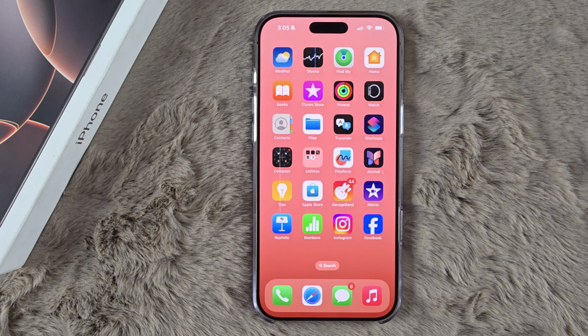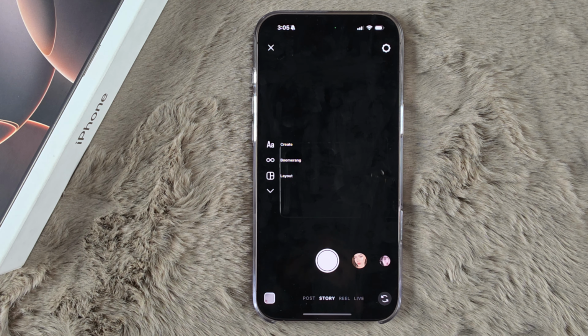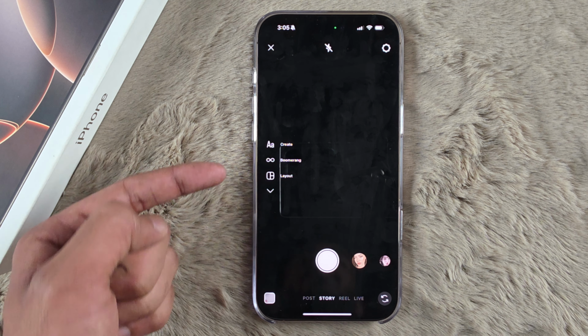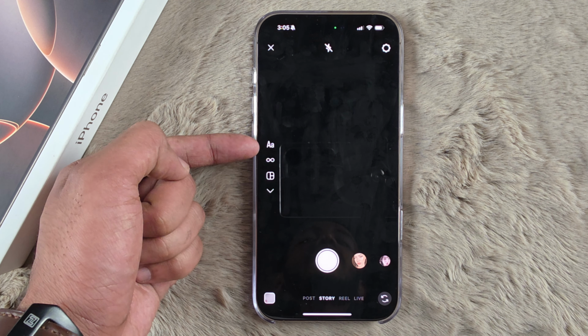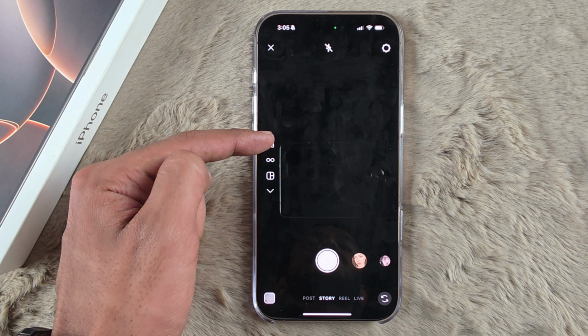on Instagram story. First you have to open your Instagram application, then you will find your story at the top left corner. Simply click on it and then you just need to click on this camera icon, and here at the left you will find this alphabet icon. Simply tap on it and you will find gradient color background on your screen.